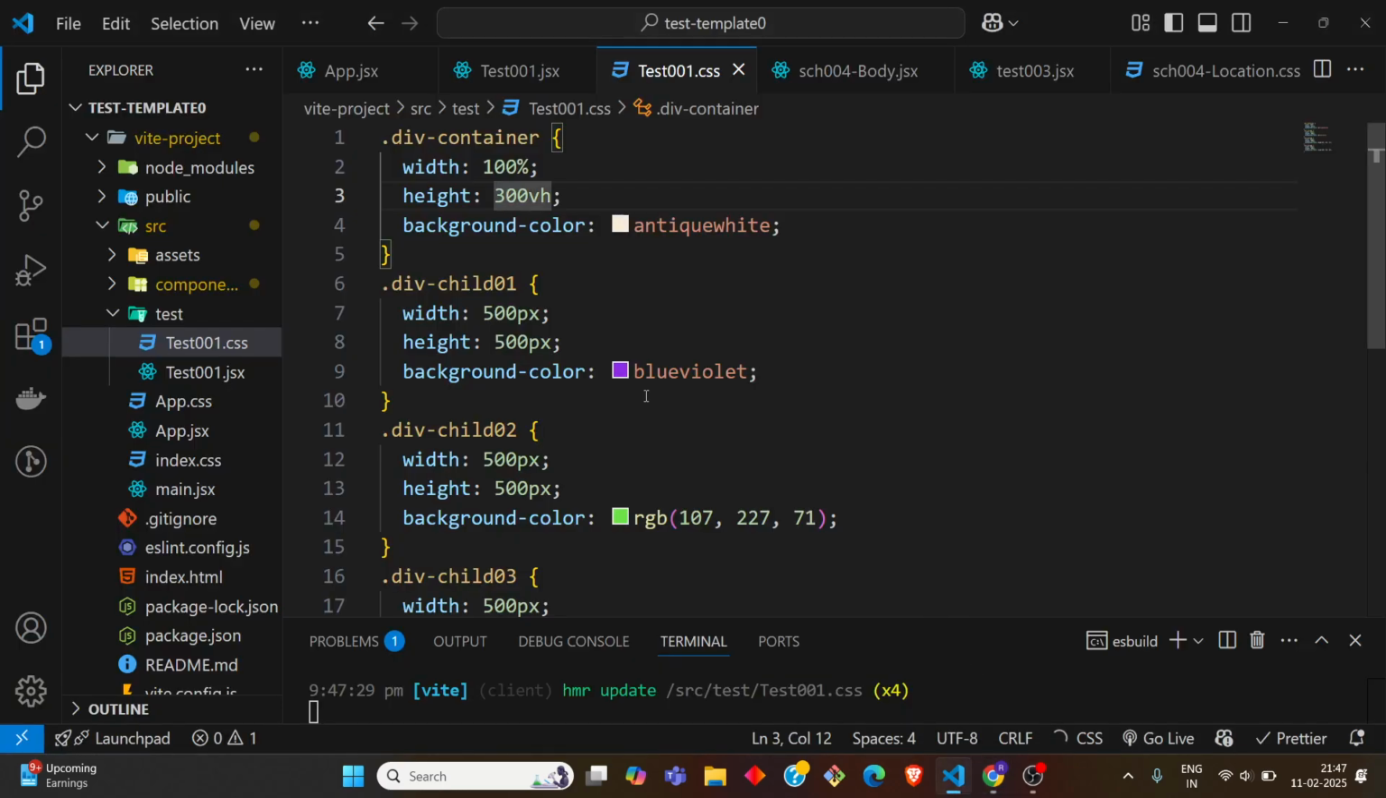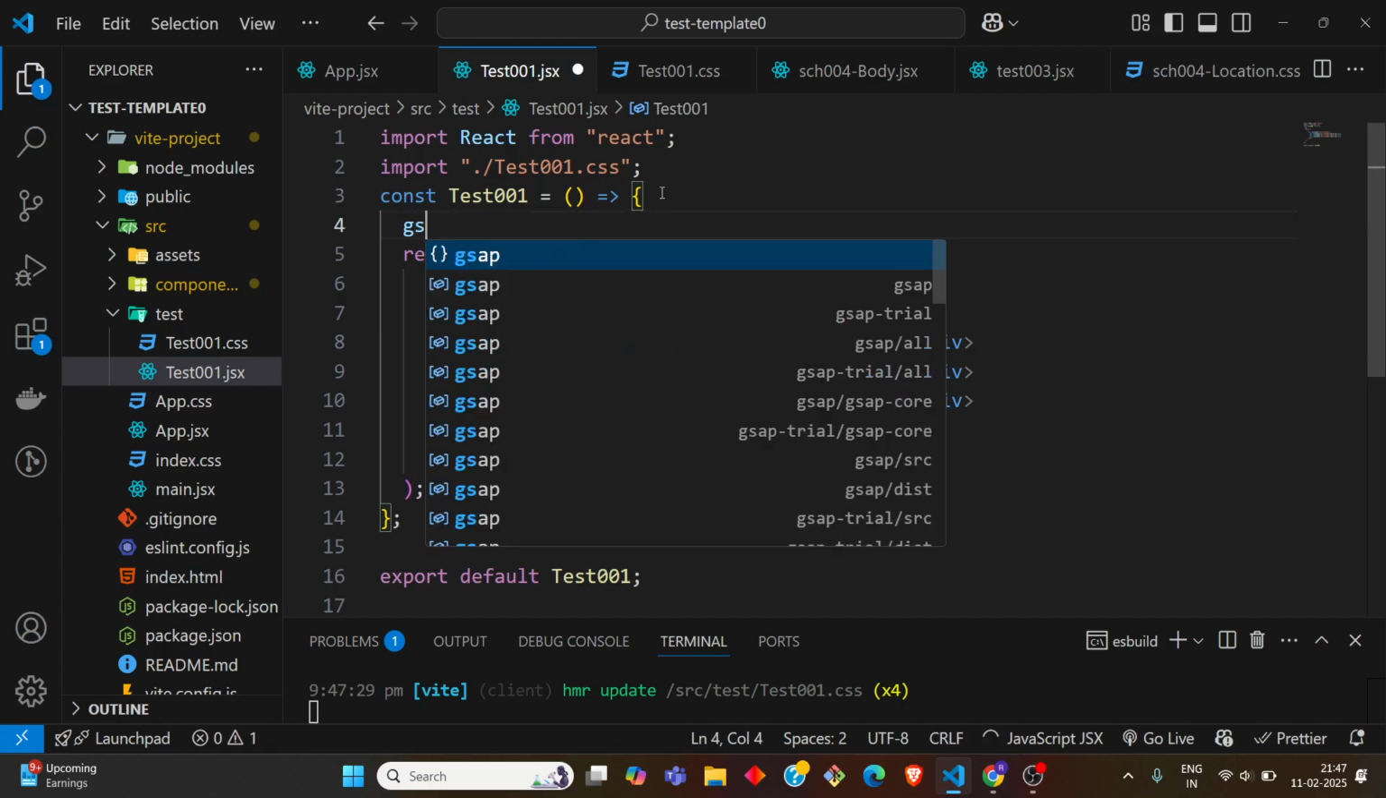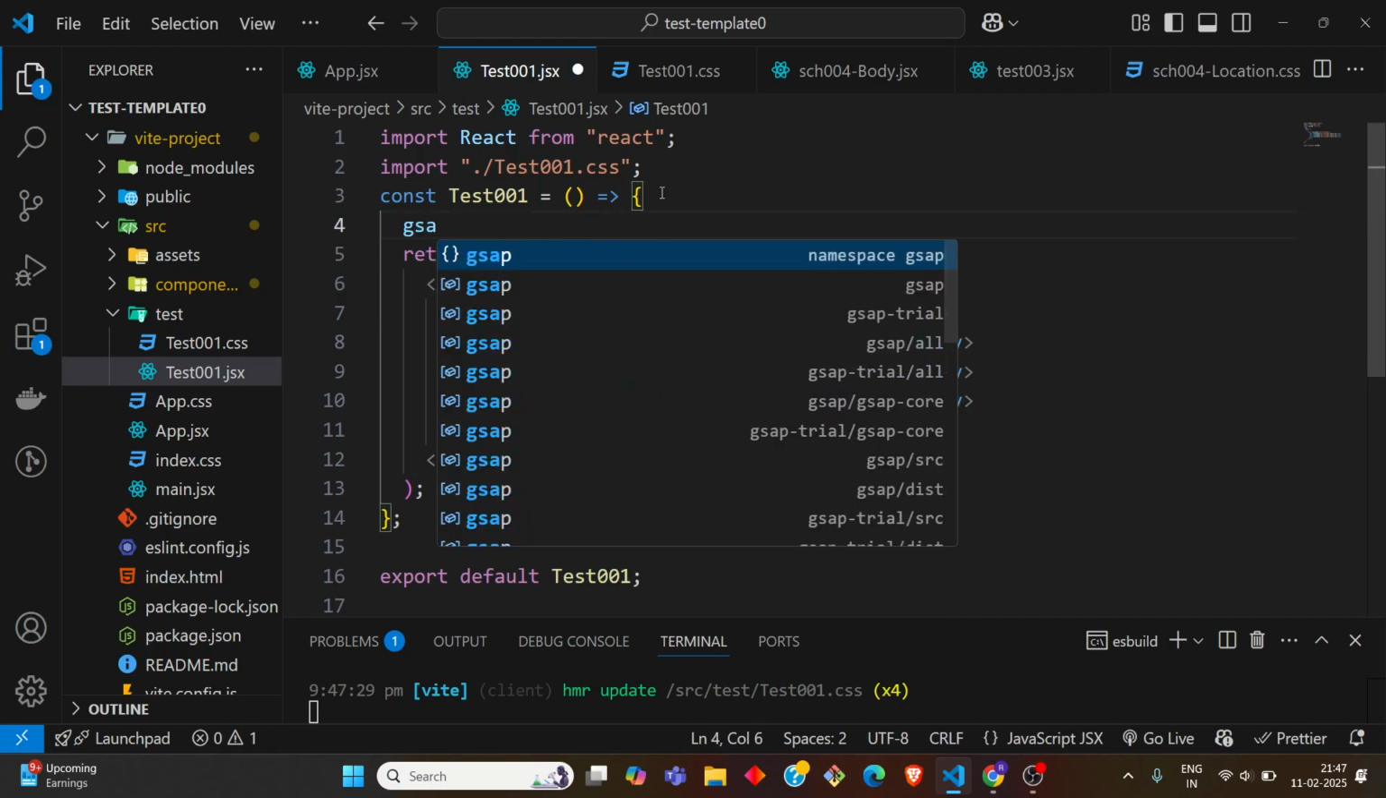Now, what do we want to do? We want to learn GSAP. So the first thing we have to do is add GSAP. And to add GSAP, we have to import GSAP. And if I write gsap, we can import it from gsap.